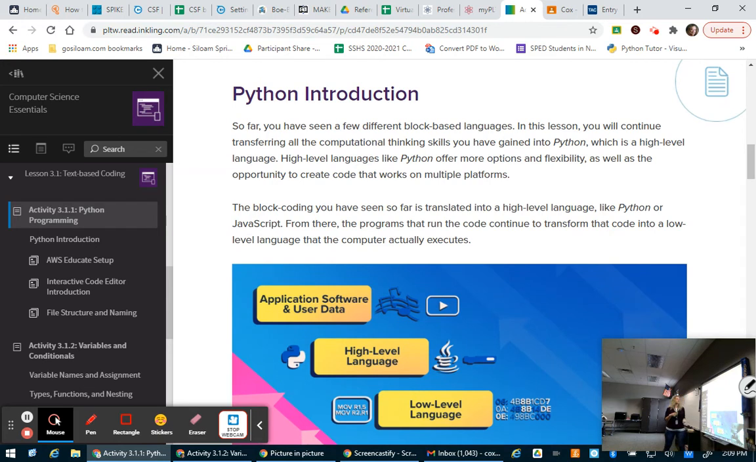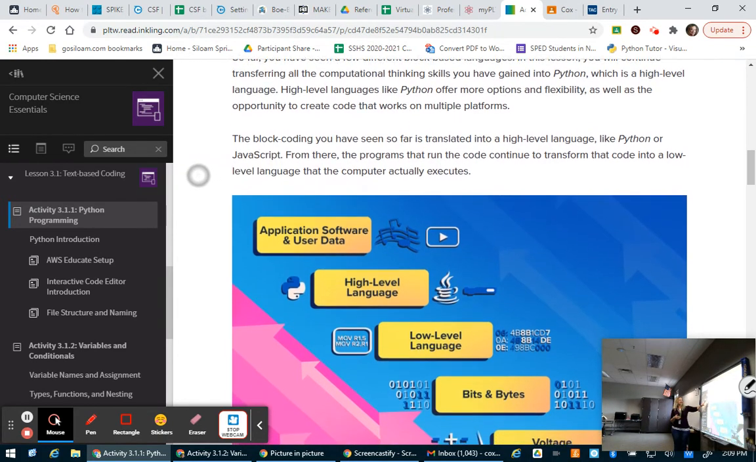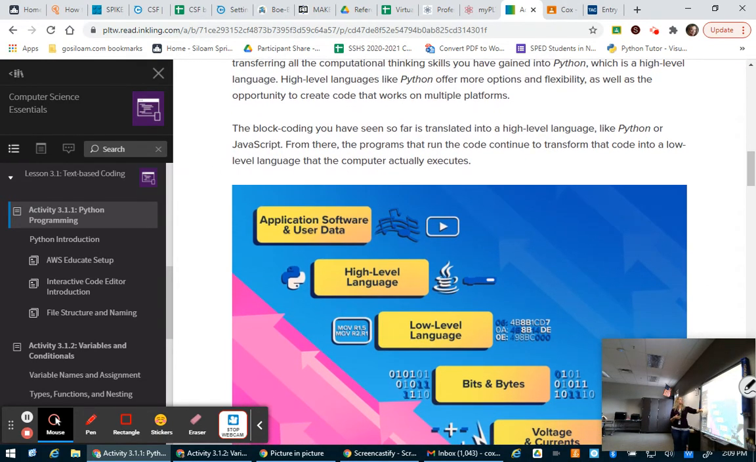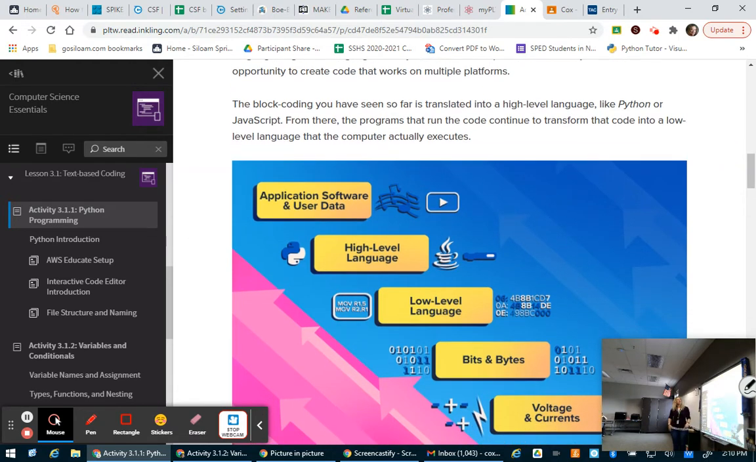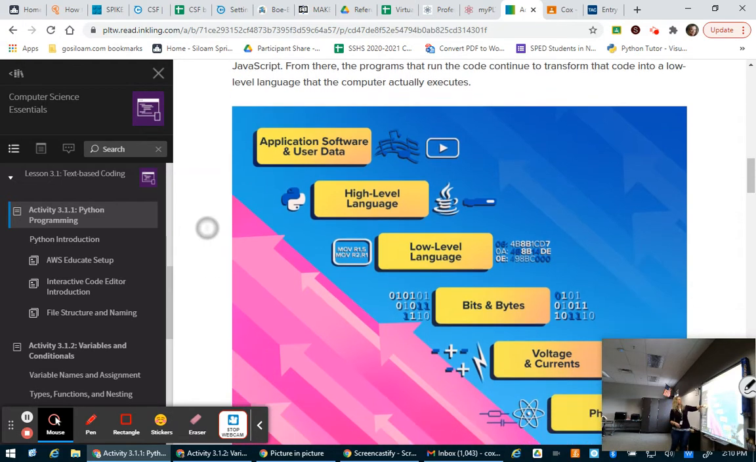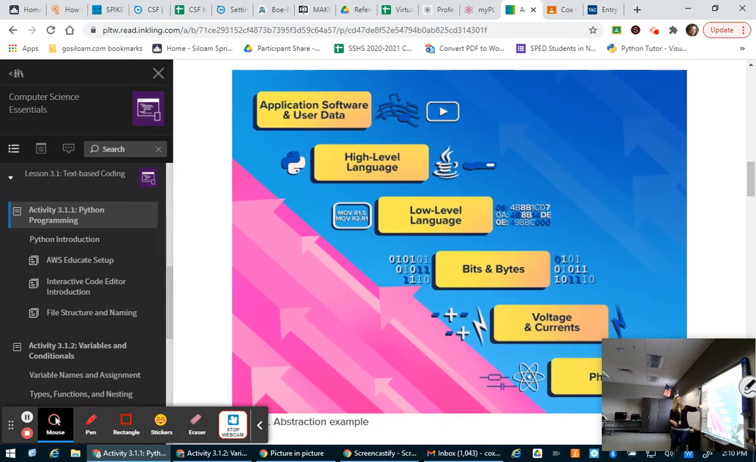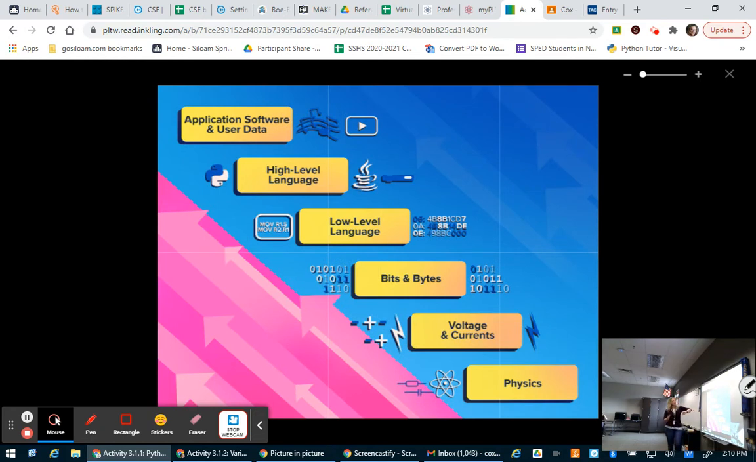Here we go. So far, you have seen a few different block-based languages. In this lesson, we will continue to transfer the computational thinking skills you have gained into Python, which is a high-level language. High-level languages like Python offer more options and flexibility, as well as the opportunity to create code that works on multiple platforms. The block coding you have seen so far is translated into high-level languages like Python or JavaScript. From there, the programs that run the code continue to transform that code into a low-level language that the computer actually executes. Okay, so this is a good graph of what high-level and low-level languages mean.